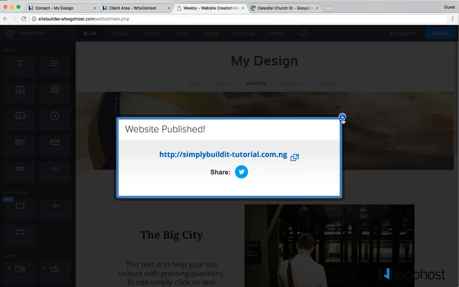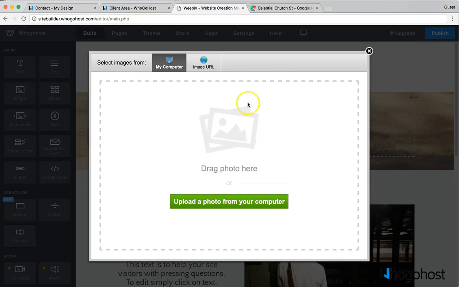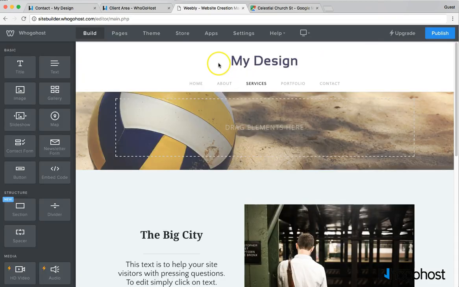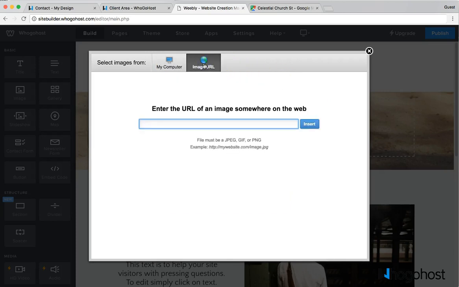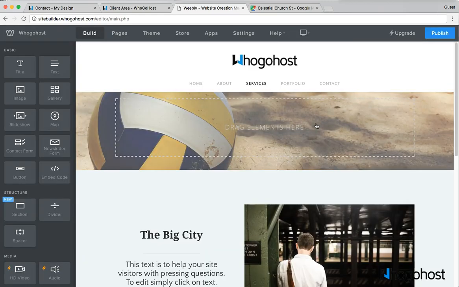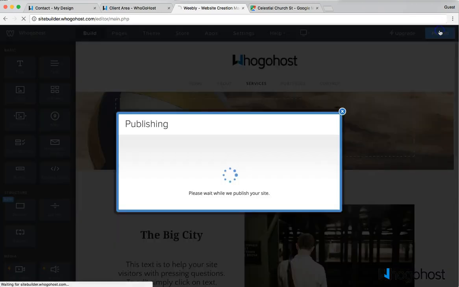Now finally, let's say I want to change that to a logo. I can upload my logo if I have one, or I can enter the logo URL. Now in this example I already have a logo URL, so let me just use that instead and type it in. Now don't forget that you should upload your logo from your laptop or computer, or you can just do what I'm doing right now. So there we go, that's Whogohost logo, and I'll publish it to push this live.